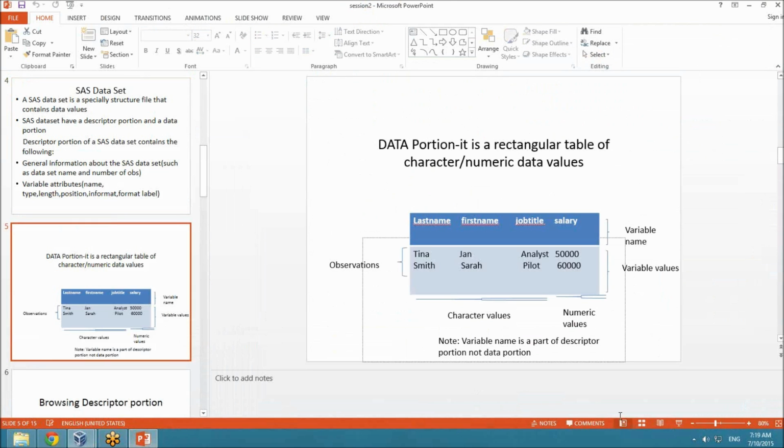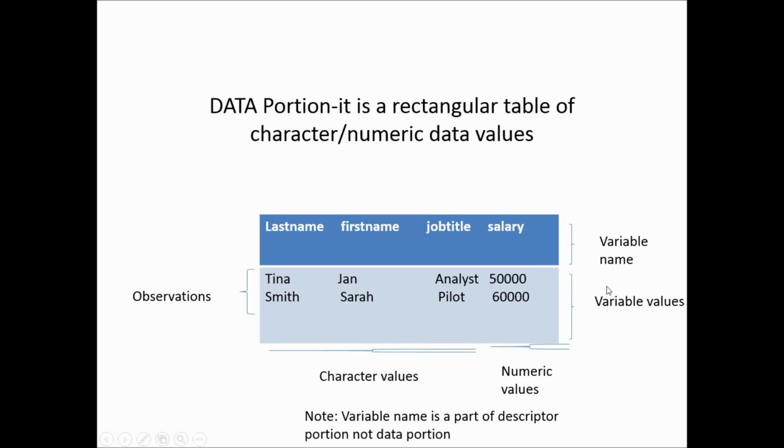You want to see clearly what is there in your data set. You can get it in this particular slide, to see what exactly the data set is. Imagine the blue colored one as the total data set. In the data set, what information do you have? Variable names, variable values, observations, character values, and numerical values.